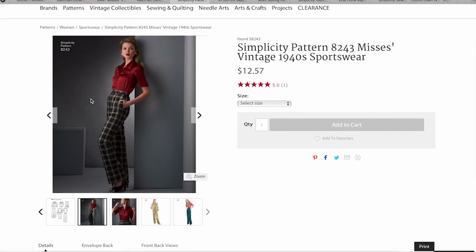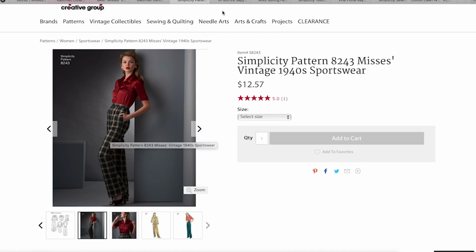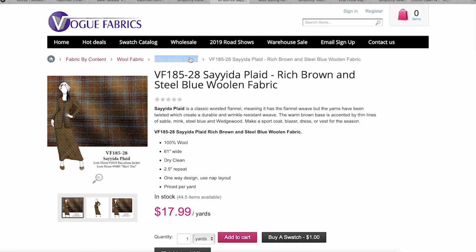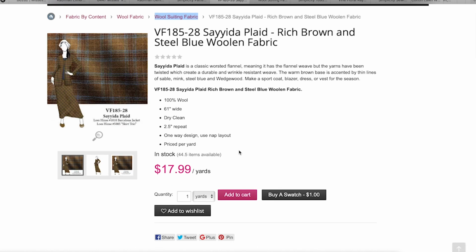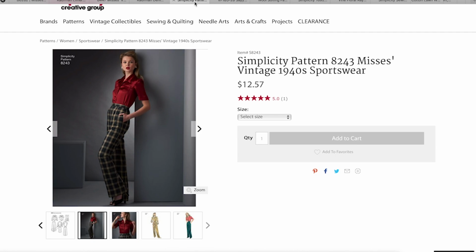Okay, so I really like the plaid look. So I also chose a plaid, and I went with this one from Vogue Fabrics. It's a rich brown and steel blue woolen fabric. It's 100% wool. I'm hoping that it's not itchy, because wool can be itchy, so you'd have to line your pants if that were the case. But I think the blue with this sort of yellow-toned brown is kind of pretty. I just think it looked really good with this pant.